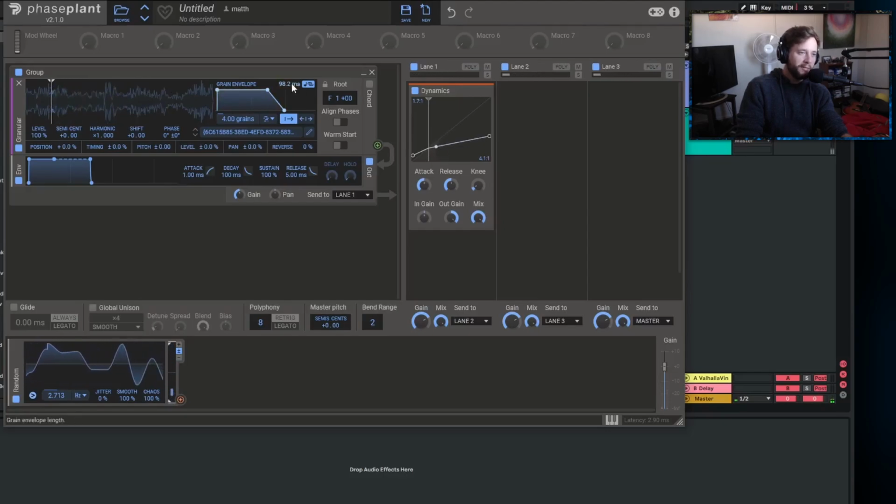It's kind of like a wavetable if you think about it. That's really what a wavetable does, it plays back a little snippet of an audio file. Especially if we enable this align phases mode. Oh, holy shit. Okay.